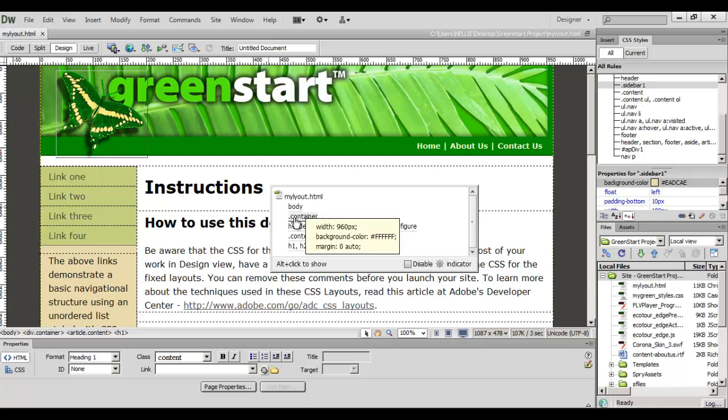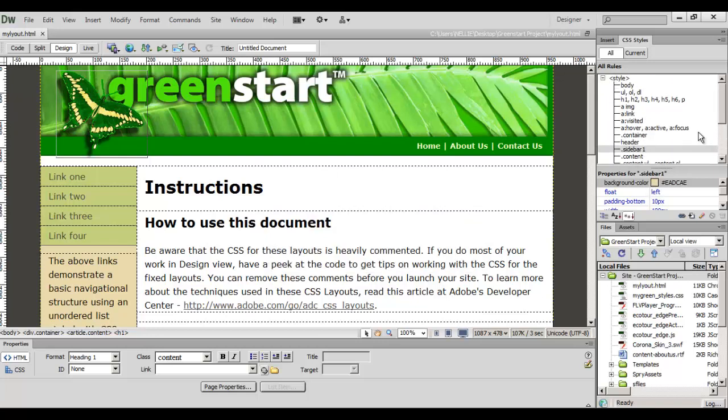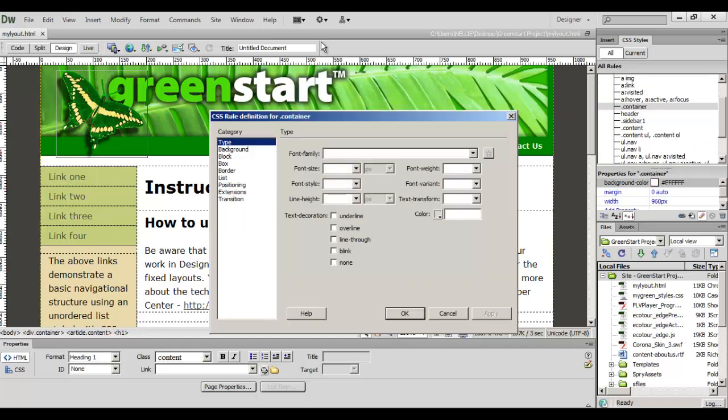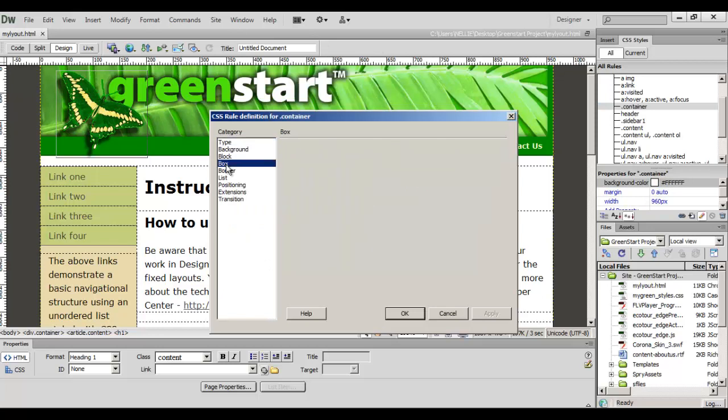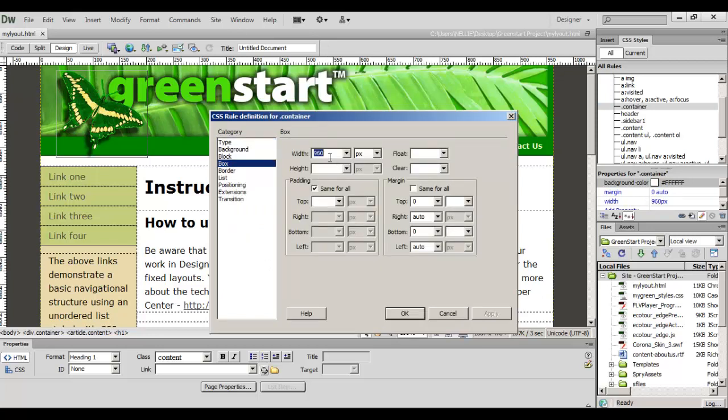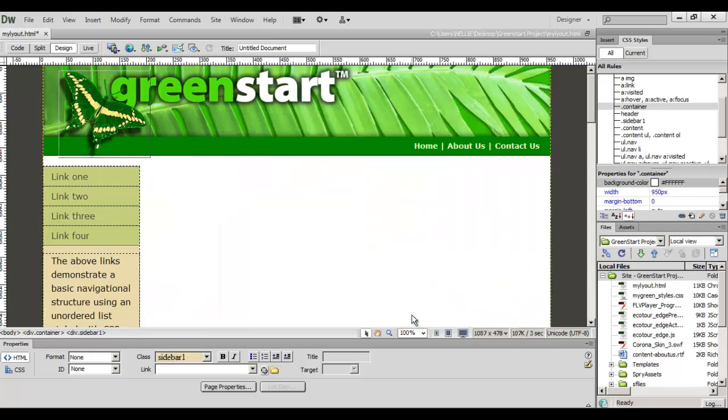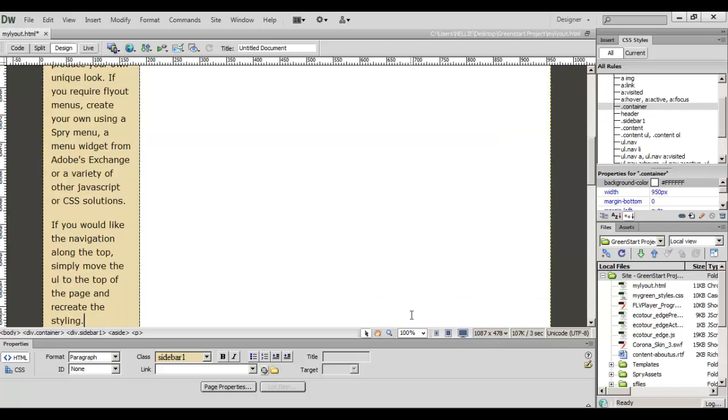So double click the container rule in the CSS Styles panel. In the Box category, change the width to 950 pixels and then click OK. The div container element now matches the width of the banner image.